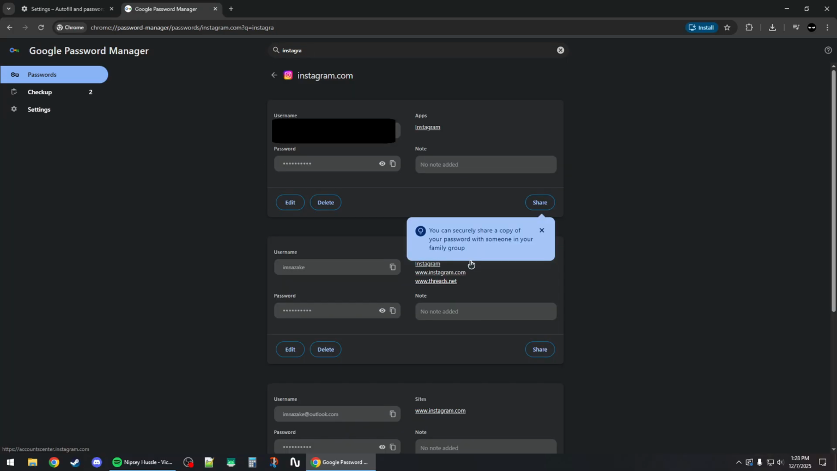Just click on it, and this should basically display all your Instagram accounts that you've signed into, as well as their passwords. And if you click on this eye icon right here, this should reveal your password, and this button next to it should copy the password to your clipboard.